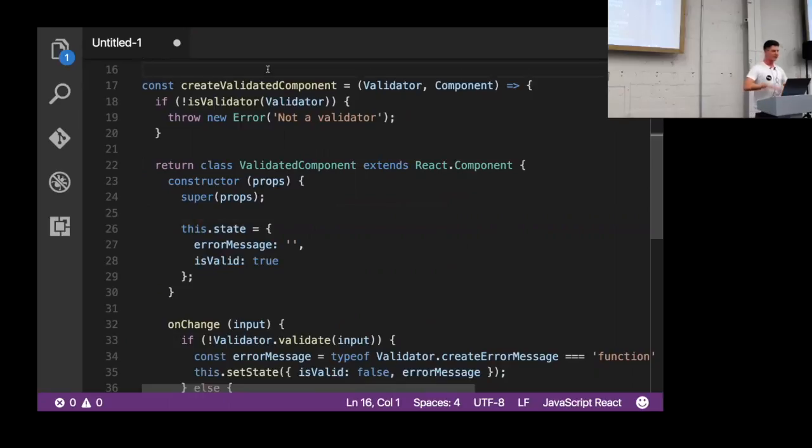So the idea is that you would pass in, let's say, a component that wraps an input element, and that component accepts a property called onChange. I'm going to create some higher order component that abstracts away the validation logic, how you'd handle showing error messages, and how you'd keep track of the state of whether or not the input is valid.